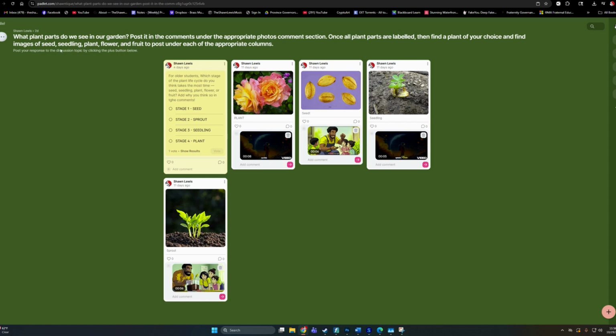The Padlet has a few categories in it. Ideally, we're gonna talk about the different parts of the plants they see in their garden. And as you see, each category has a plant, a seed, a seedling, or a sprout. They can choose to go outside, take a picture, and add it to the comments, or they can create an AI image, of course, using the comments below.